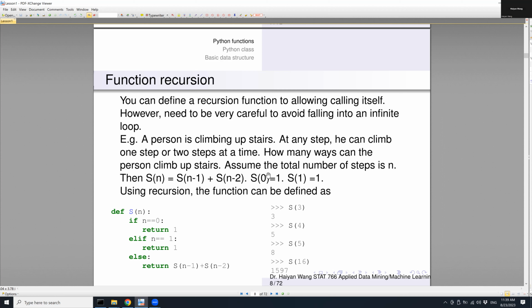We also know the beginning conditions. If your number of steps n is 0, there's only one way to do that, directly be there. And if n is equal to 1, which means you start from the ground and need to get to 1 step, there's only one way, directly there. So S1 is equal to 1. With these boundary conditions S0 and S1, and this recursive relationship, S n in terms of the previous two, we can define the function.